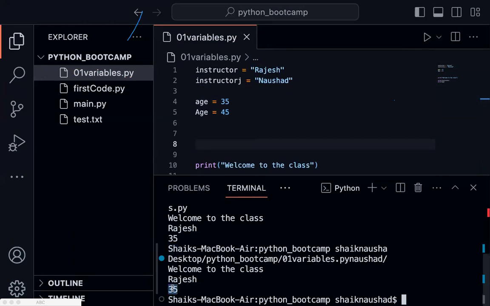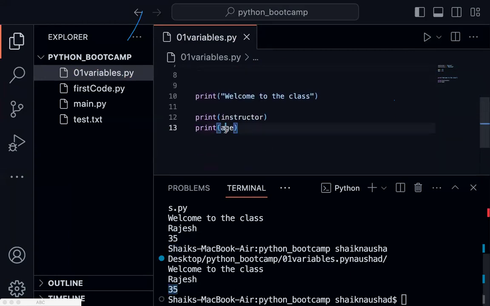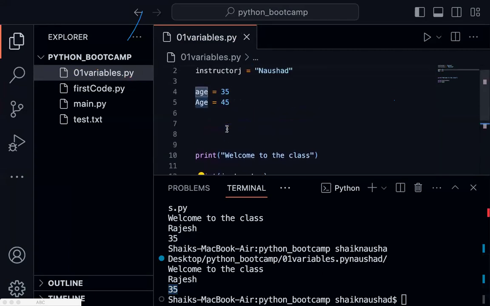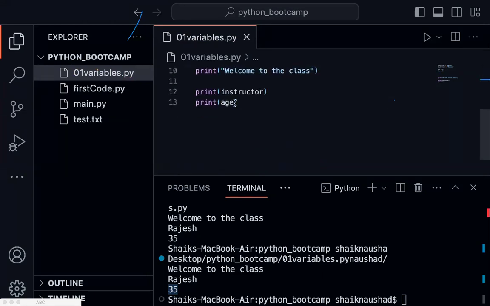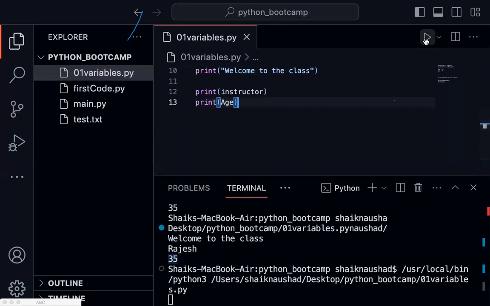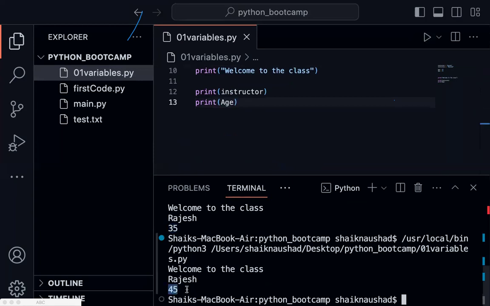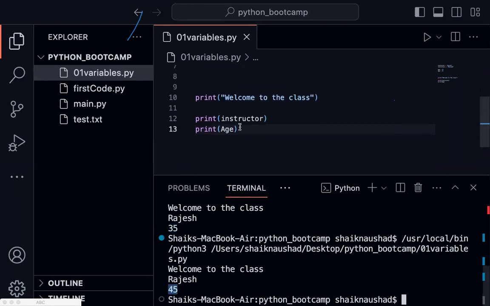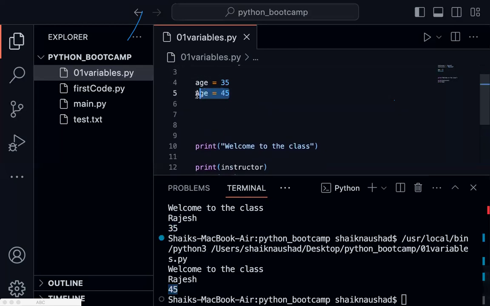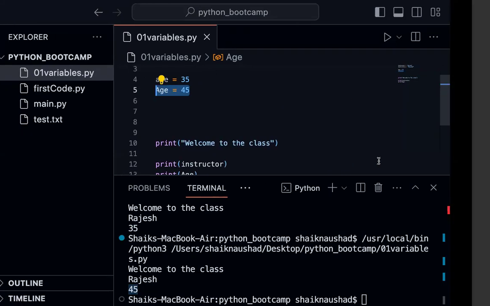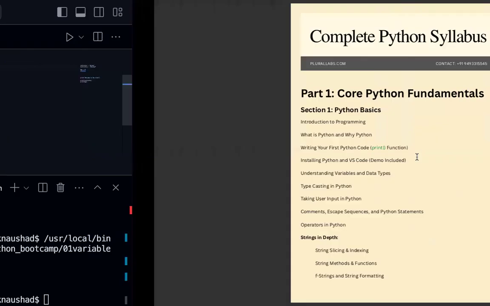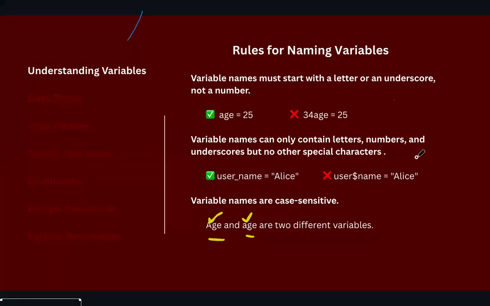Here the 35 is displayed. Why? Because we are printing age with small a, and small age is assigned the value 35. Now let's try to change this small a to capital A and run. So now you see the value 45 here. It means Python is now accessing this variable. So that's the difference. Capital letters and small letters do make a difference while writing a variable name.